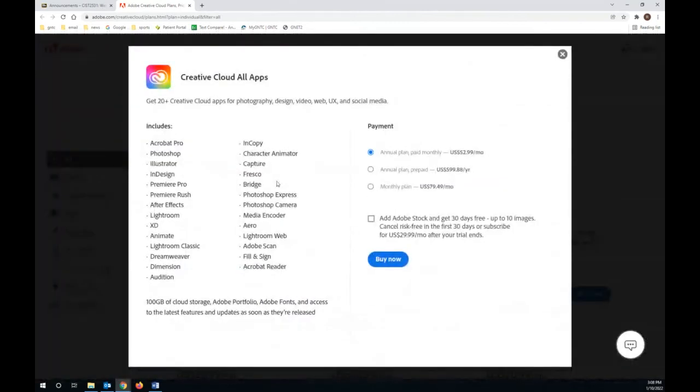Take a moment to look and see what all is included in this. Now, once again, your payment plans are going to be different than this. This is the payment if you were not a student. Okay, so you will have Photoshop, Illustrator, which is what we will be using in this class. You will also be able to get Premiere Pro for video editing, Dreamweaver.